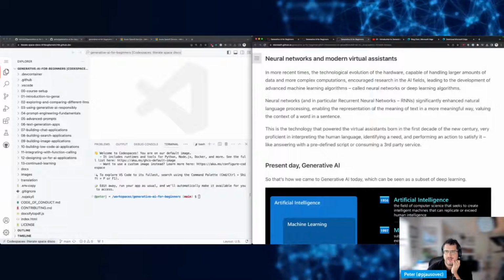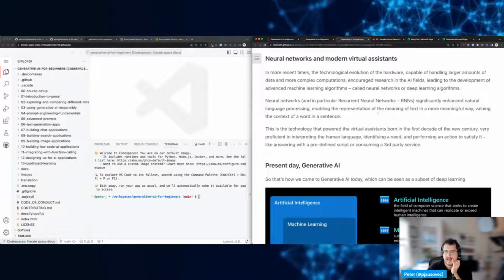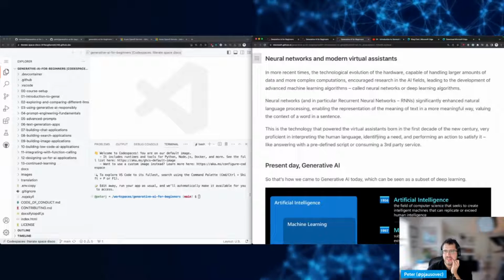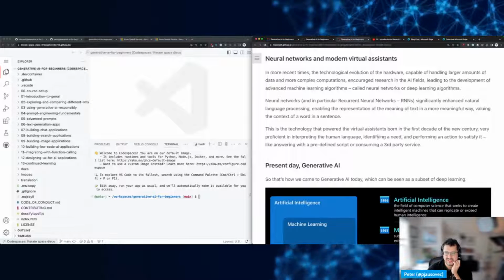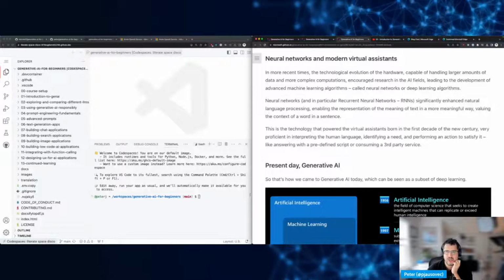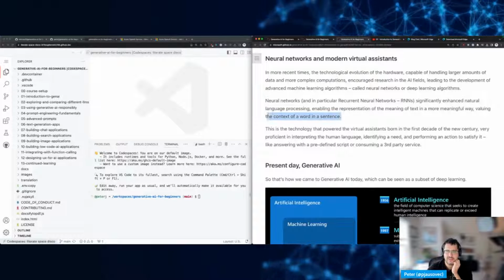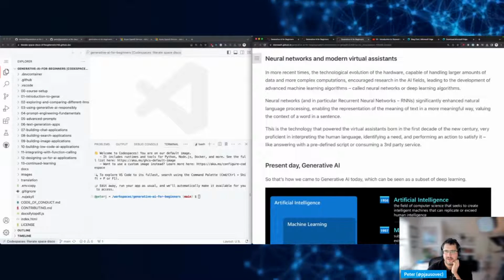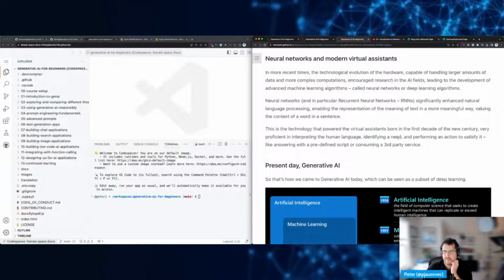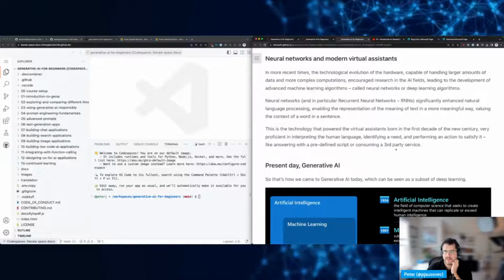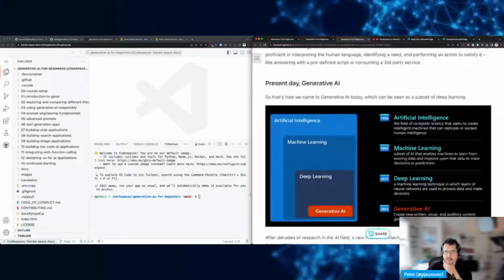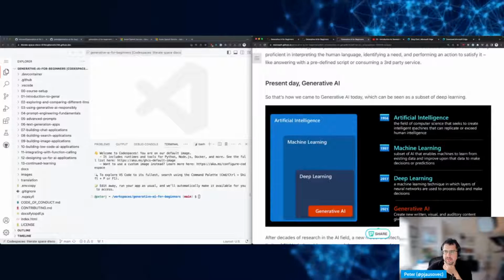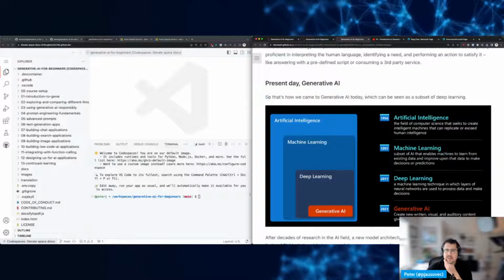Recurrent neural networks allow for better representation of what the text means, valuing the context of a word in a sentence. Okay, so like a contextual thing. Power versus the first day kid, very proficient. Okay, present day. So this is where we are today. All right, maybe I should have started here.